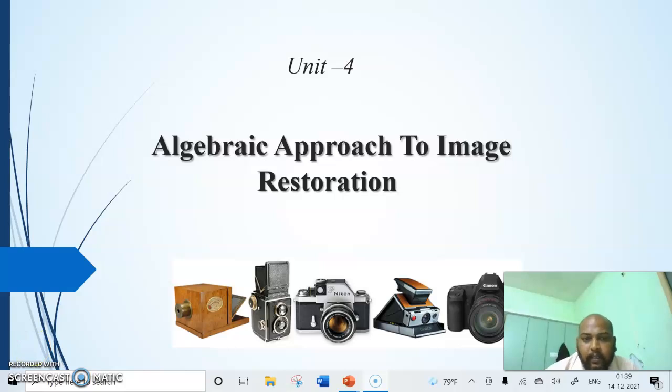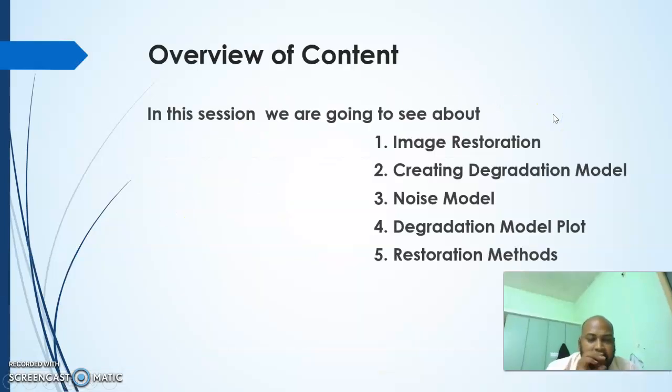Good morning, students. Today we are going to see the next topic from Unit 4, that is Algebraic Approach to Image Restoration. So here we will be dealing with image restoration, and for image restoration we need to create a degradation model and corresponding restoration methods. All these things we will be discussing here.